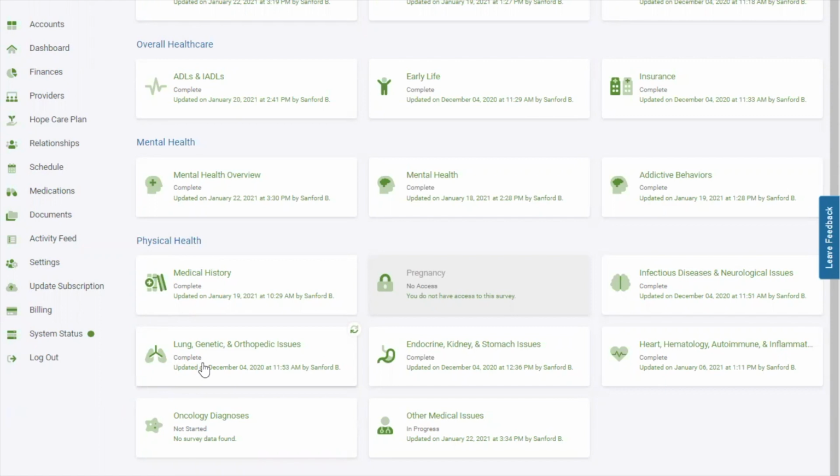Another important piece to note about the Hope Care Plan section is that if you are on a free tier, you will not see or get access to all of the surveys. The free plan is limited to only the Getting Started and Background Information surveys. You would need to upgrade your subscription in order to get access to all of these.